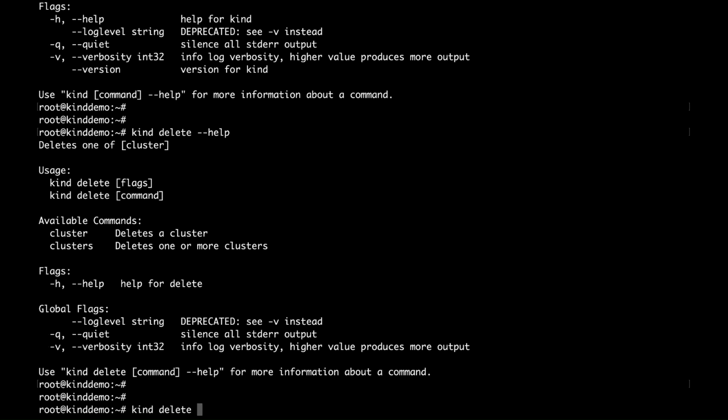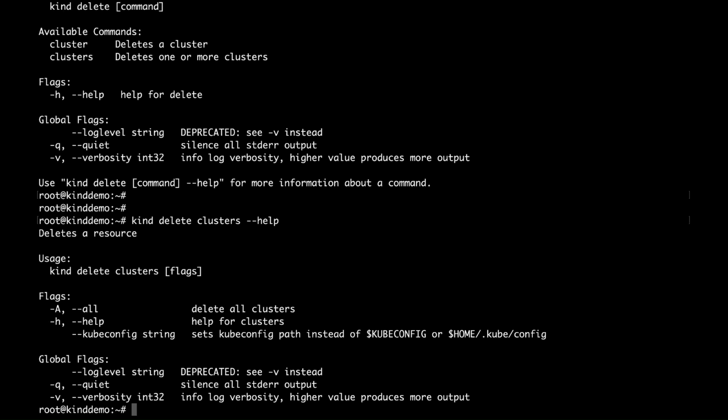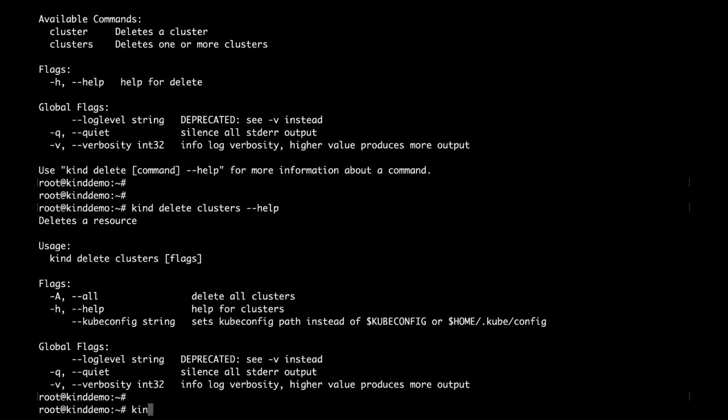So kind delete clusters --help. If you use -a, it is going to delete the entire thing. Whatever clusters we have provisioned, it will delete everything. But we want to delete only 2 clusters. So we are going to use kind delete clusters followed by the name of the clusters, cluster name 1 and cluster name 2.